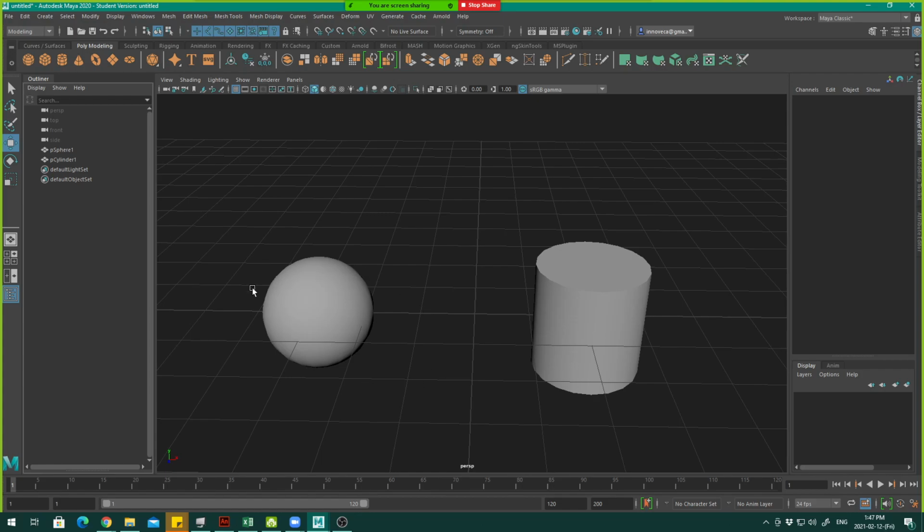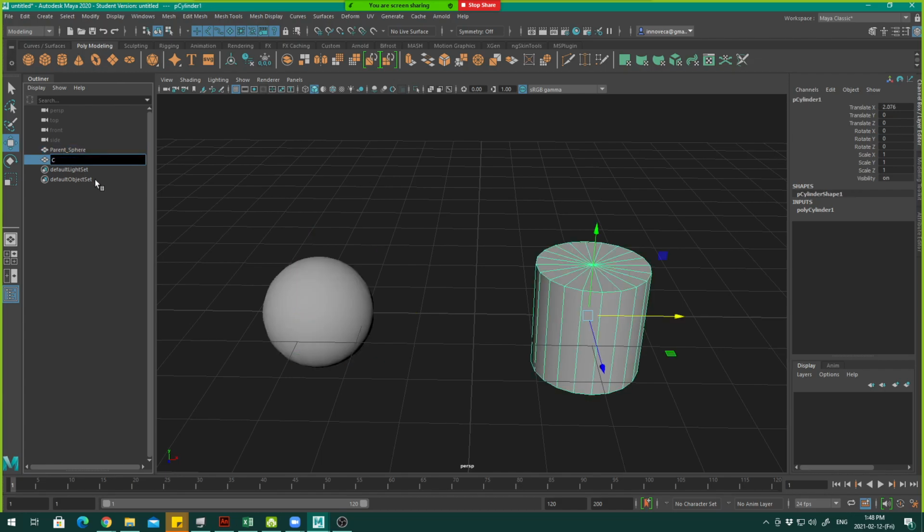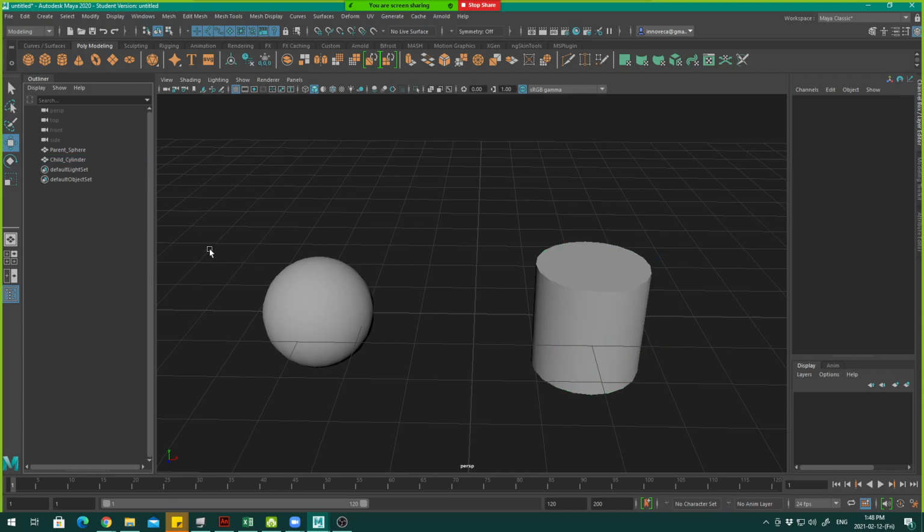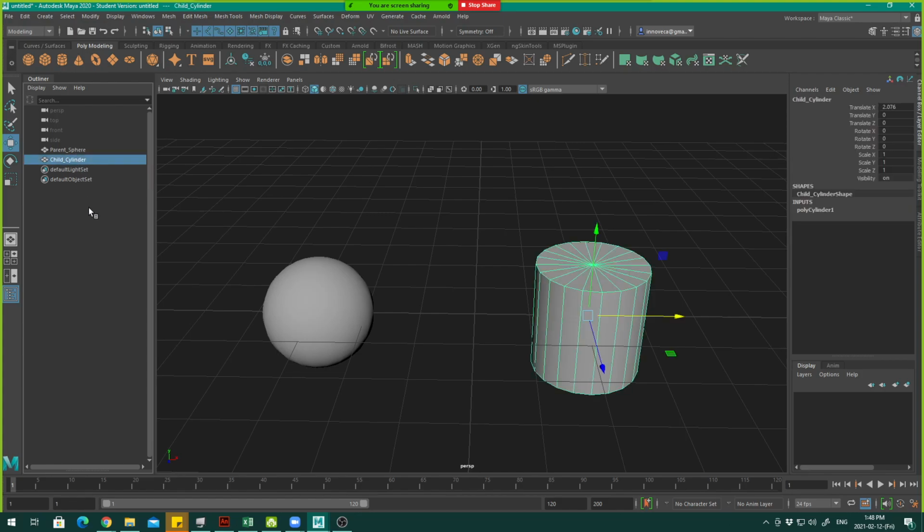So let's say this is my parent sphere. I'm just gonna name it with some arbitrary name to indicate that this is the parent, and this will be the child. How do we create a parent relationship? There are a number of ways to do it. You can do it directly inside of the outliner by simply clicking on the object that's going to be the child in the hierarchy, selecting it, and then dragging it with the middle mouse button.